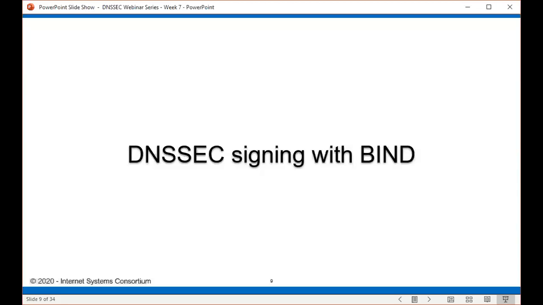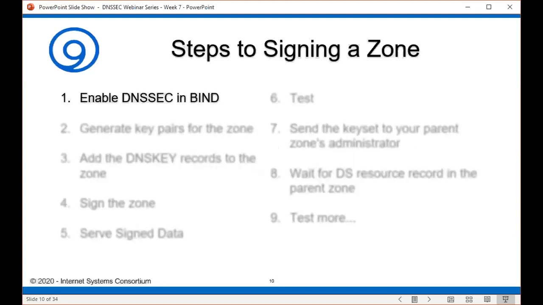Now, doing DNSSEC deployment, I don't do it this way anymore because this is hard, but you do need to understand it before you can actually do it the easy way. So the steps to signing a zone. First of all, we're going to enable DNSSEC in Bind. Now, this is one of those things that there is an option in the options clause in the configuration that you're going to be able to turn this on and off, and I'll talk about each of these steps as we go through them.